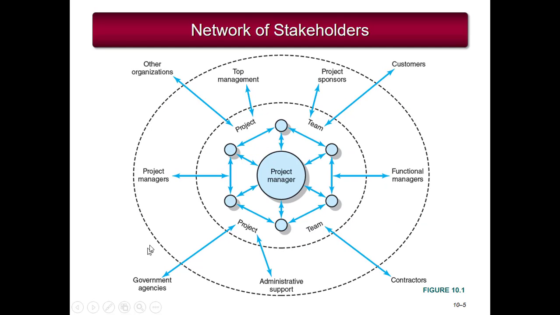This shows a network of stakeholders. So the project manager is in the center. You have the project interacting with top management, other organizations. You have the team, project sponsors, customers, functional managers, team interacting with contractors and the project government agencies, applying their rules and regulations, administrative support, and so on.